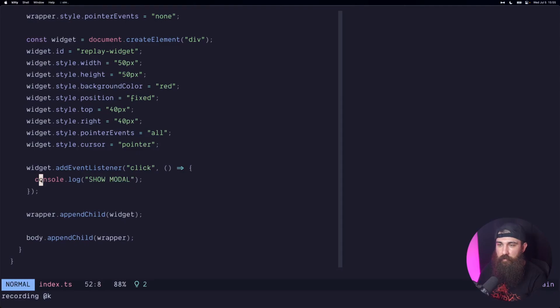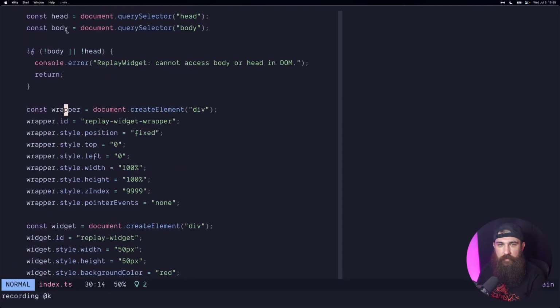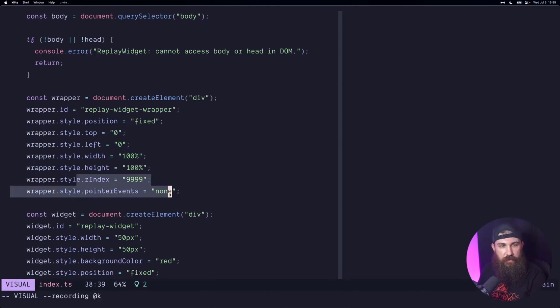So when we click on that, show modal, this is where we add the modal, right? And as you can see, we have the wrapper here. The wrapper is just a fixed full screen div that has a z-index of like 10,000. So it's all the way to the top.